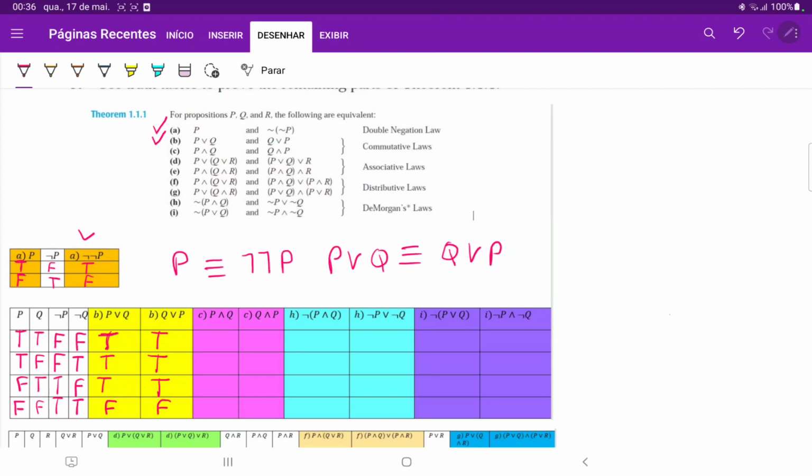Now let's do item C, where we want to prove that P and Q is equivalent to Q and P. So we're doing the conjunction, right? So for P and Q, we have true and true, so true. And then we have true and false, so false. So a conjunction is false unless both of them are true. So false and true, false, and then false and false, false.